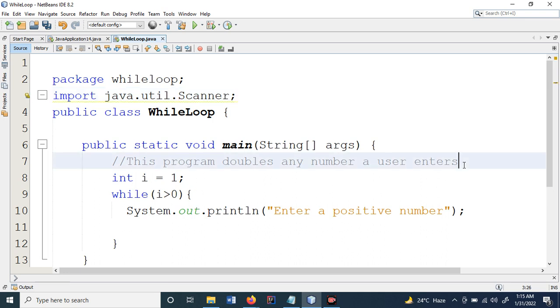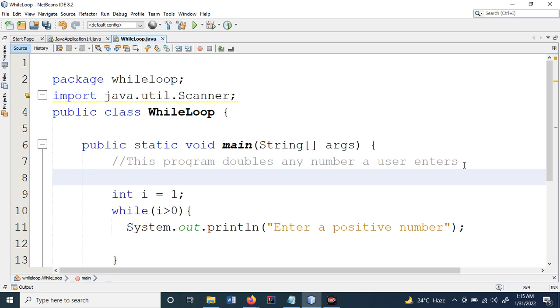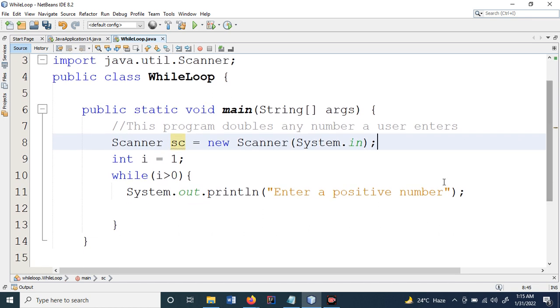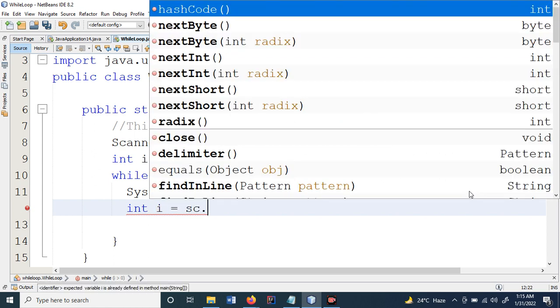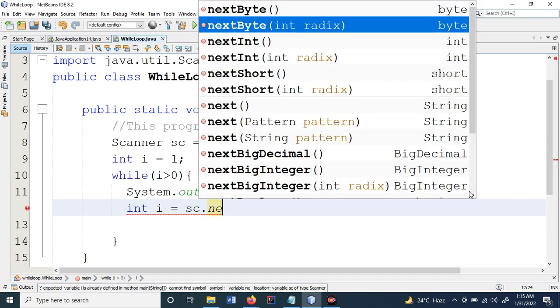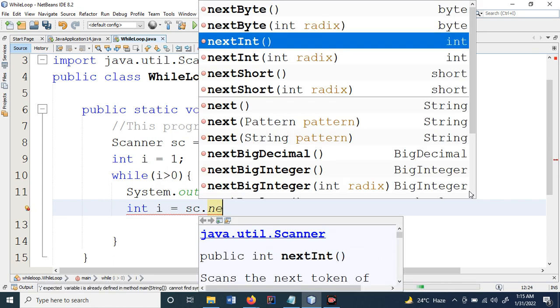So I'm going to be using Scanner, so I've imported it there. And now because I'm going to be using Scanner, I have to make an object of the Scanner class here. So I'll come out and say Scanner sc is equal to new Scanner(System.in). So now I can use this value here, and yes, so I can say int i is equal to sc.nextInt.